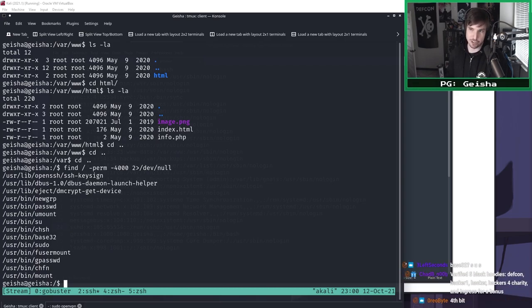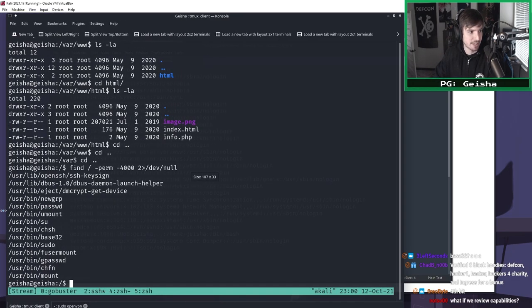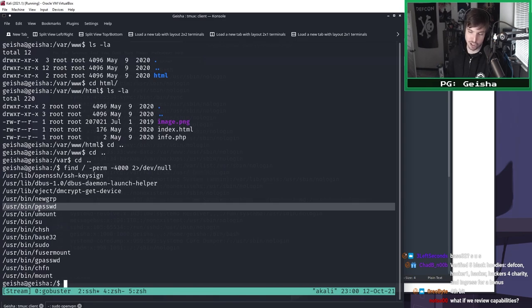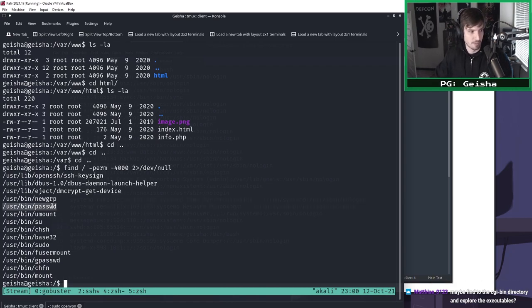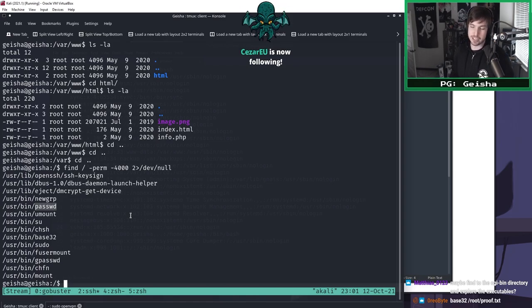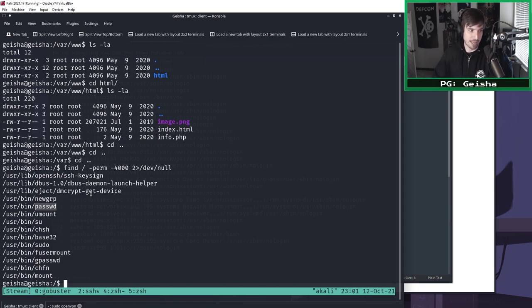SUID makes it so that no matter who runs, for example, the passwd binary, the passwd binary always runs with the permissions of the owner. Now, it is true that you typically see this happening with root, because think about what passwd needs to do. This binary resets the user's password. It changes the user's password, which means it needs to write to /etc/shadow, because that's where the passwords are being stored, and only root can read or write to /etc/shadow. So passwd needs to be run by any user, but it needs to run with root permissions.